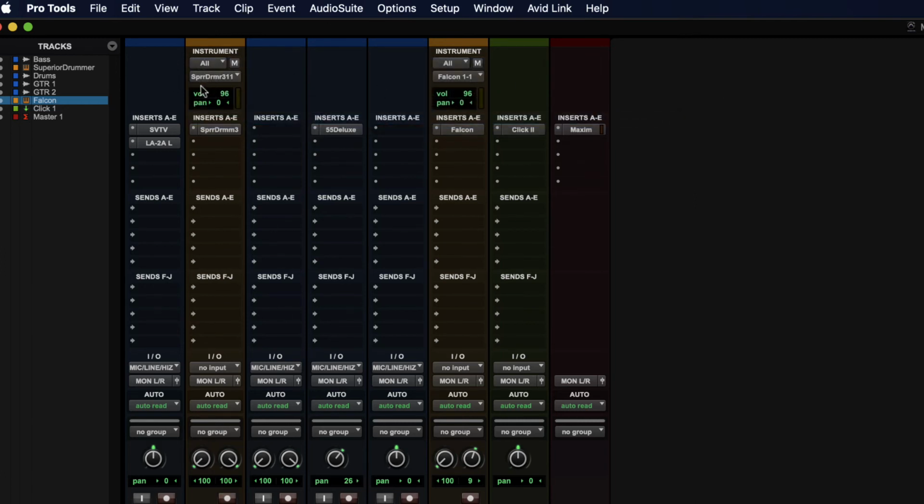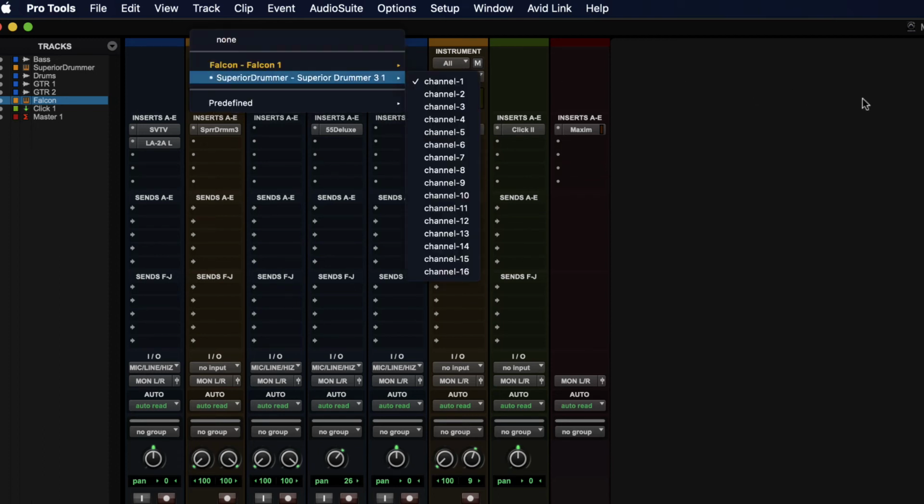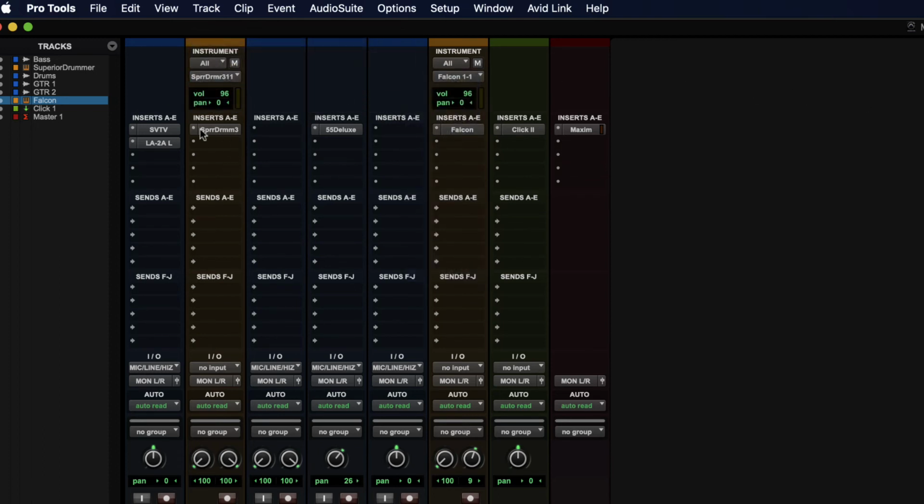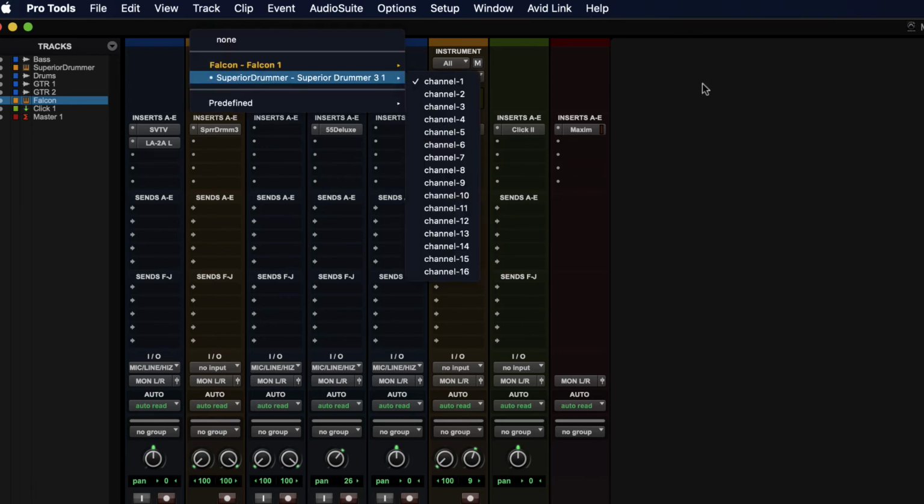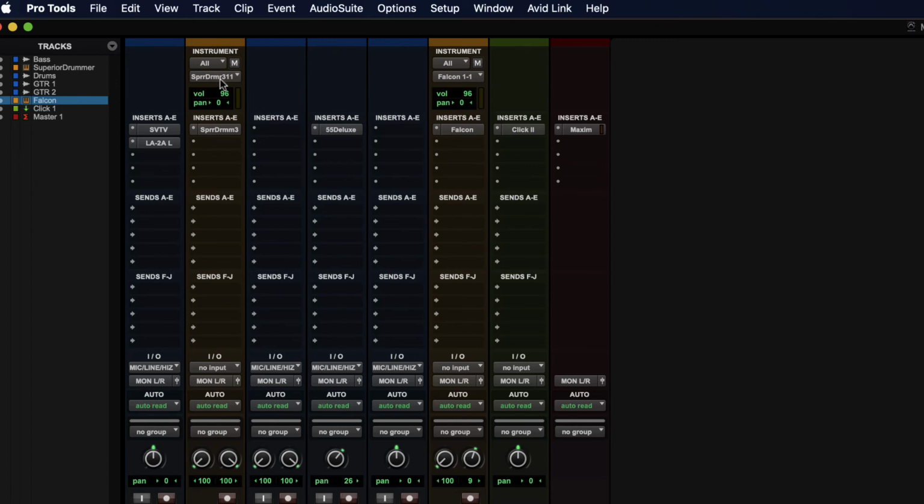Second thing, the output of this instrument track is going to a specific instrument. By default, it's going to go to the instrument that's on the insert. So if that's ever missing or the wrong instrument, then the output of this track will go to a different instrument and may cause unexpected results. So the output is which MIDI instrument is going to play the MIDI data that's sitting on this track.